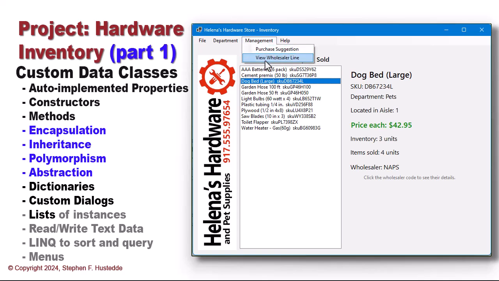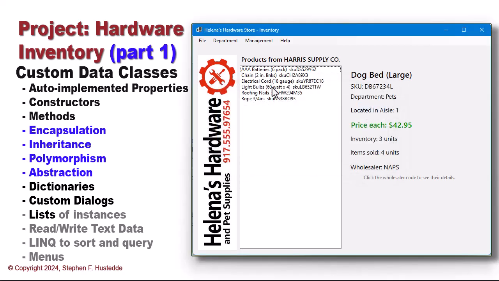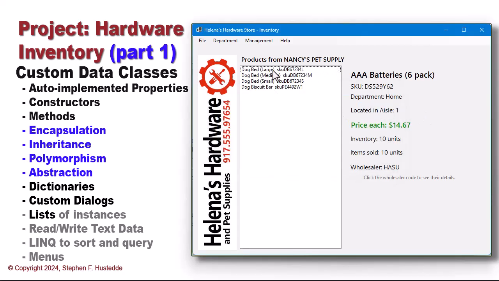And then also under management, there's the view wholesale line. So here I can enter a wholesale code. So I'm going to do HASU as the default. And I see all the products that we purchase from HASU, which is the Harris Supply Company. If I do a different one, NAPS is Nancy's Pet Supply, and I see that we get 3 dog beds from her and the items in our dog biscuit bar. The items in the dog biscuit bar are sold by pound. The dog beds are sold by unit.